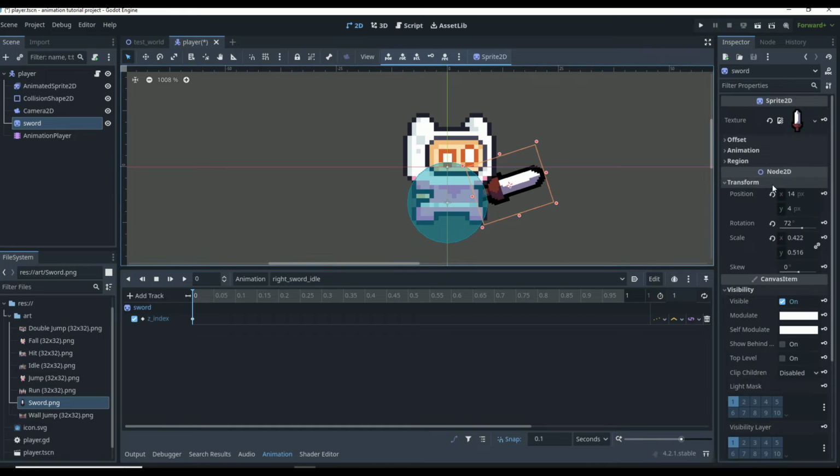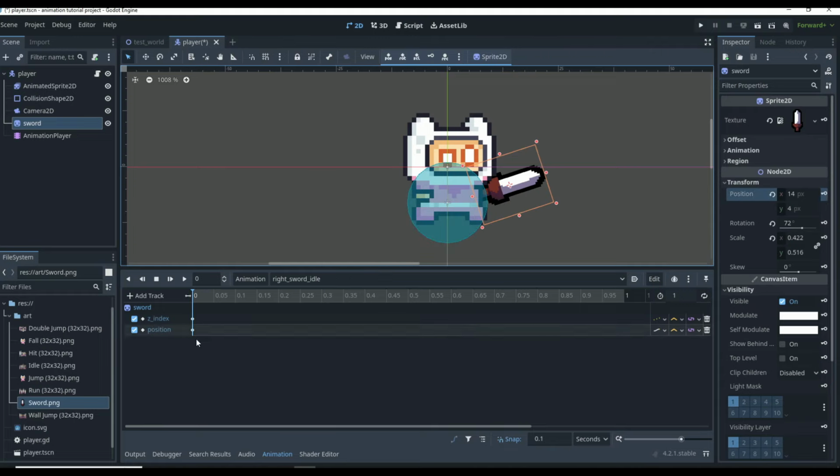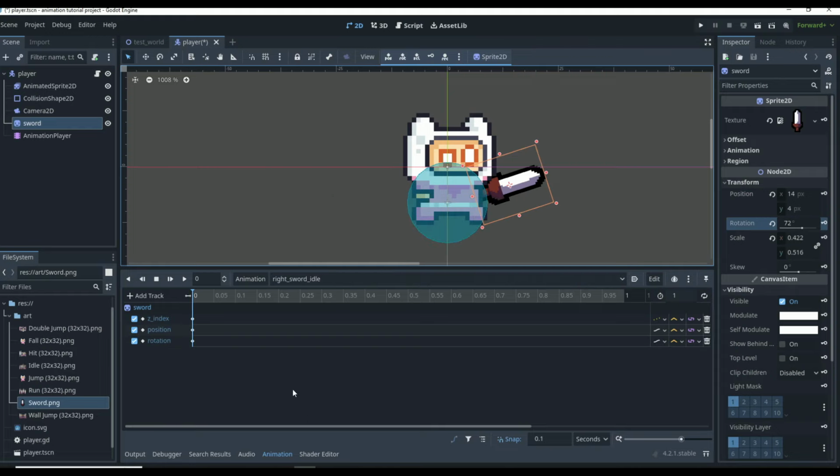What else are we going to need? Well, we're going to need a transform. We want to set this position, so we can click on this little key here to keyframe the position. We can also keyframe the rotation, and that's going to look good. So now whenever we start this animation, we're actually going to start it in this exact position. So it's going to look like it's in the hand.